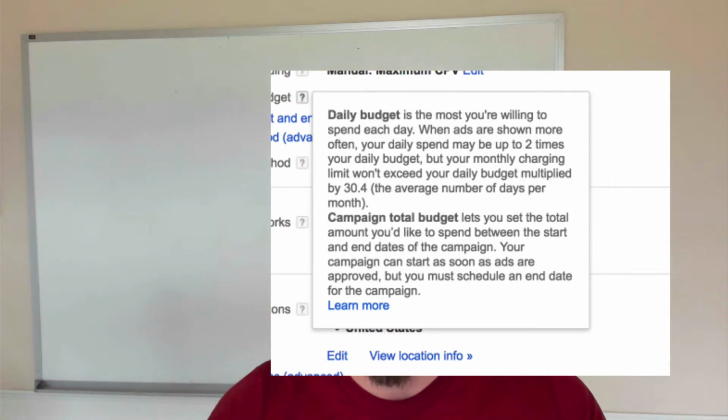But what they guarantee is that you will not spend more than 30.4 times your daily budget, or basically your monthly budget. So to simplify it again, your daily budget is $10 a day. So on a month with 30 days, it's $300 a month. That's the budget that Google set. So they promise you won't spend more than $300 a month. But on the individual days, they may spend more or less depending on if they think you're going to get better quality traffic. So that's something to think about when you're factoring in the budget.